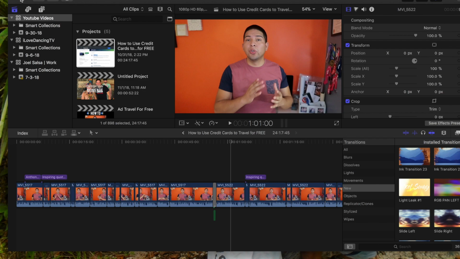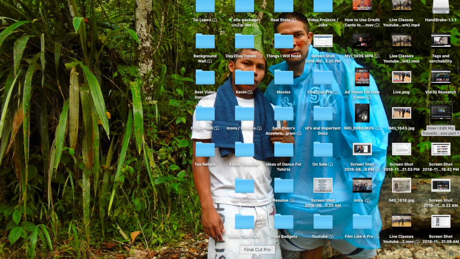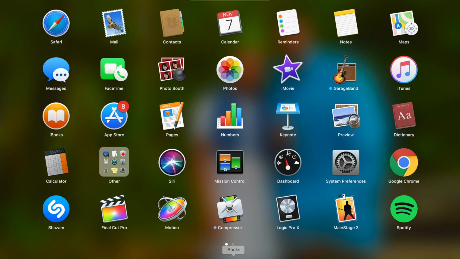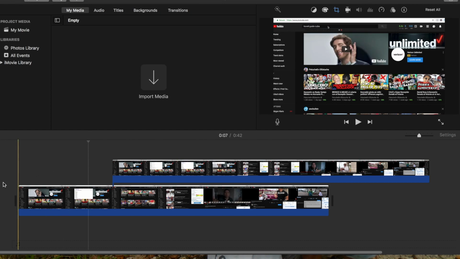This is something I'm using now after editing for 1 year with iMovie. If you don't know what iMovie is, it's an editing software that already comes with your Apple device, a MacBook Pro, your laptop or anything like that. So you can always use the software that already comes with your MacBook Pro.